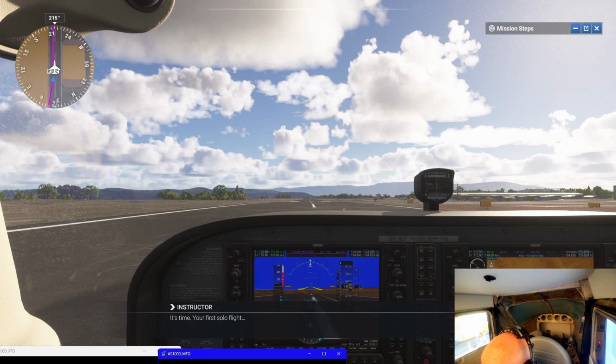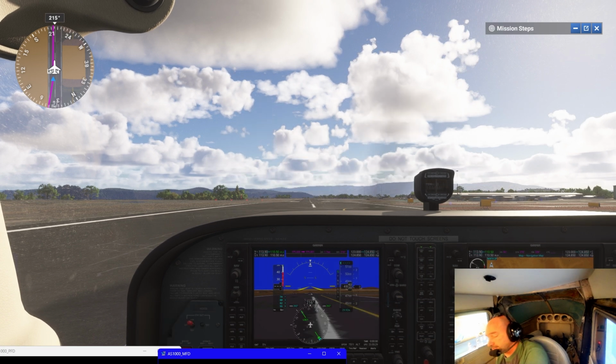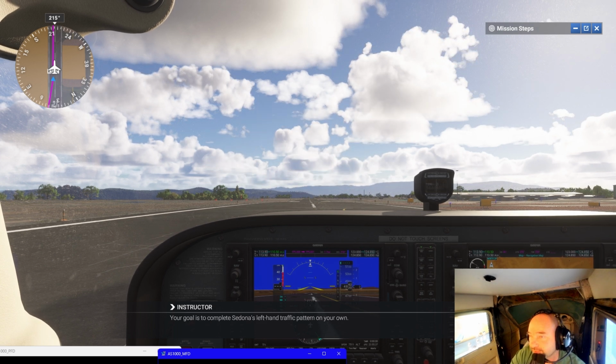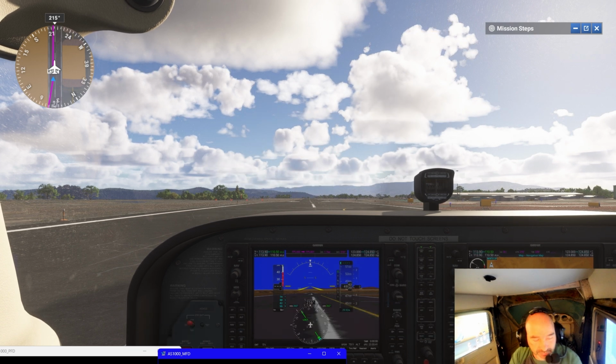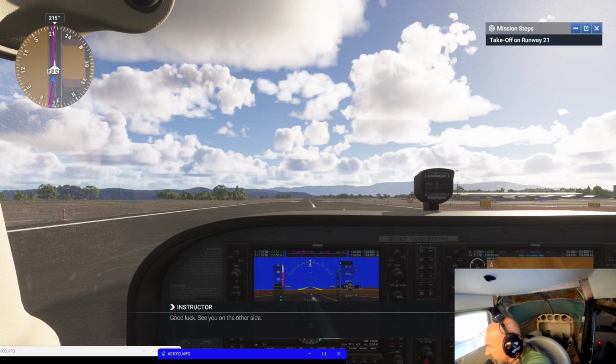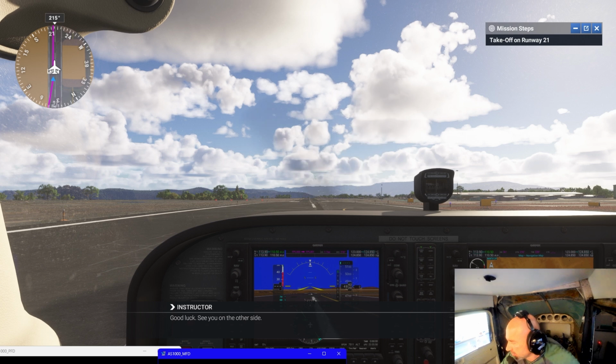It's time. Your first solo flight. I'll be watching from the ground, in radio contact if you need me, but something tells me you won't. Your goal is to complete Sedona's left-hand traffic pattern on your own. Remember everything we covered in our previous sessions, and you'll be just fine. Good luck. See you on the other side.